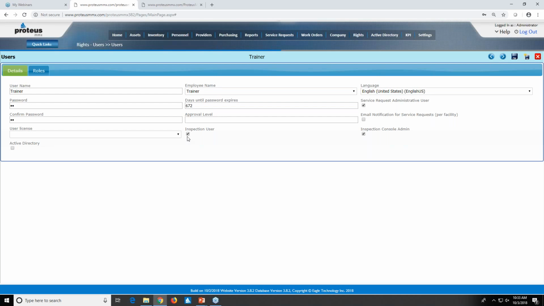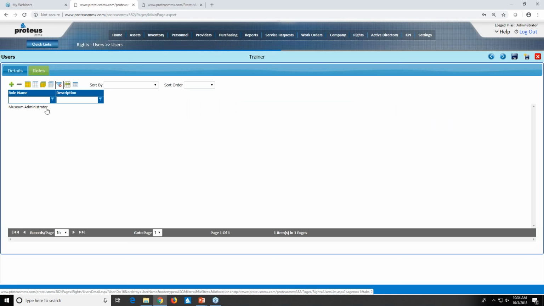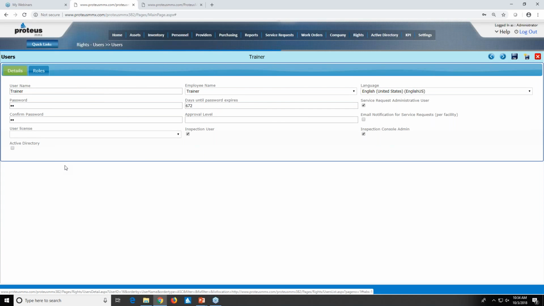We can identify the user as an inspection user, and we can identify whether this is a person that can create inspections. That would be the council administrative user. And then each person should only have one role. Okay, that role allows them to do whatever they need to do. And then a specific role is assigned to one or more facilities.